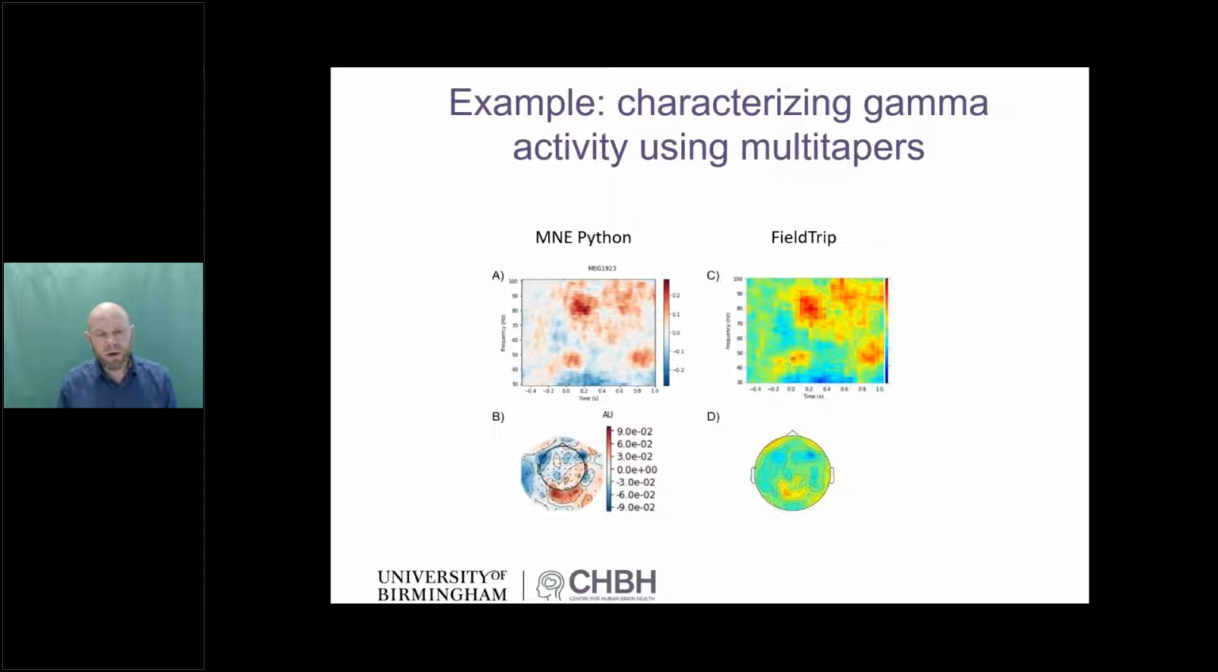So here's an example for where we are using multi-tapers to characterize the gamma band activity. The multi-tapers were introduced to MEG analysis by Pascal Fries back in the day, and they allow for controlling the smoothing in the spectral domain. What you should note here is that what we see with FieldTrip here to the right, we can also see in the analysis from MNE-Python. The color maps are different, but basically we can find exactly the same results.